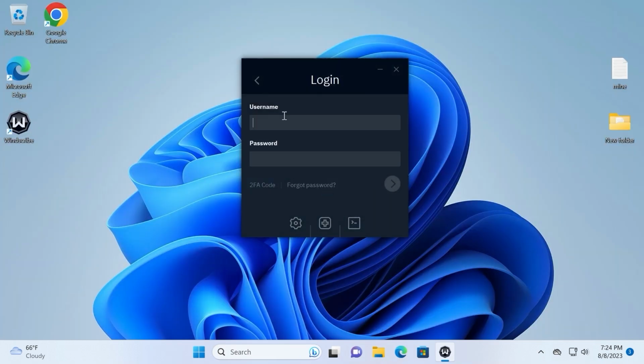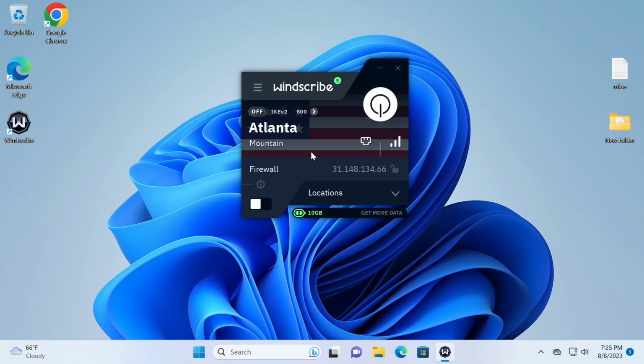Select login. Enter your username that you previously created. In my case, I will type Andre Technology. And of course, you need to enter your password. Press enter or click here. Just wait a sec. And finally, we are in the application.